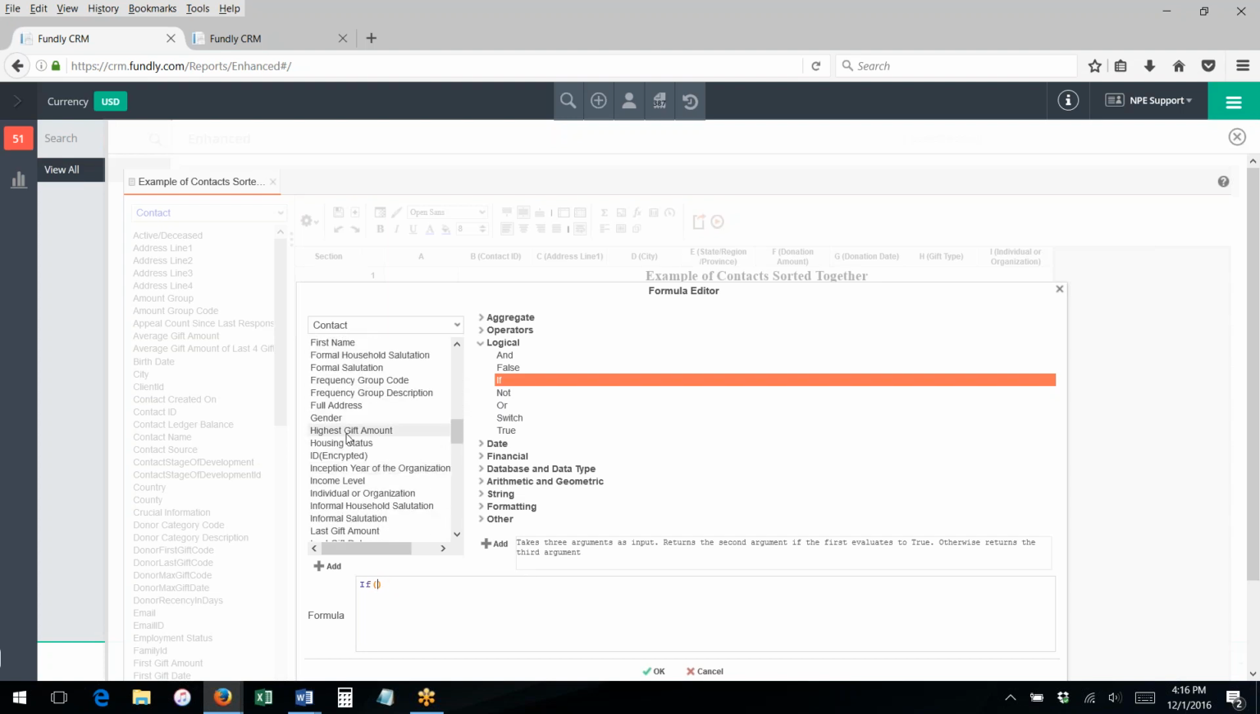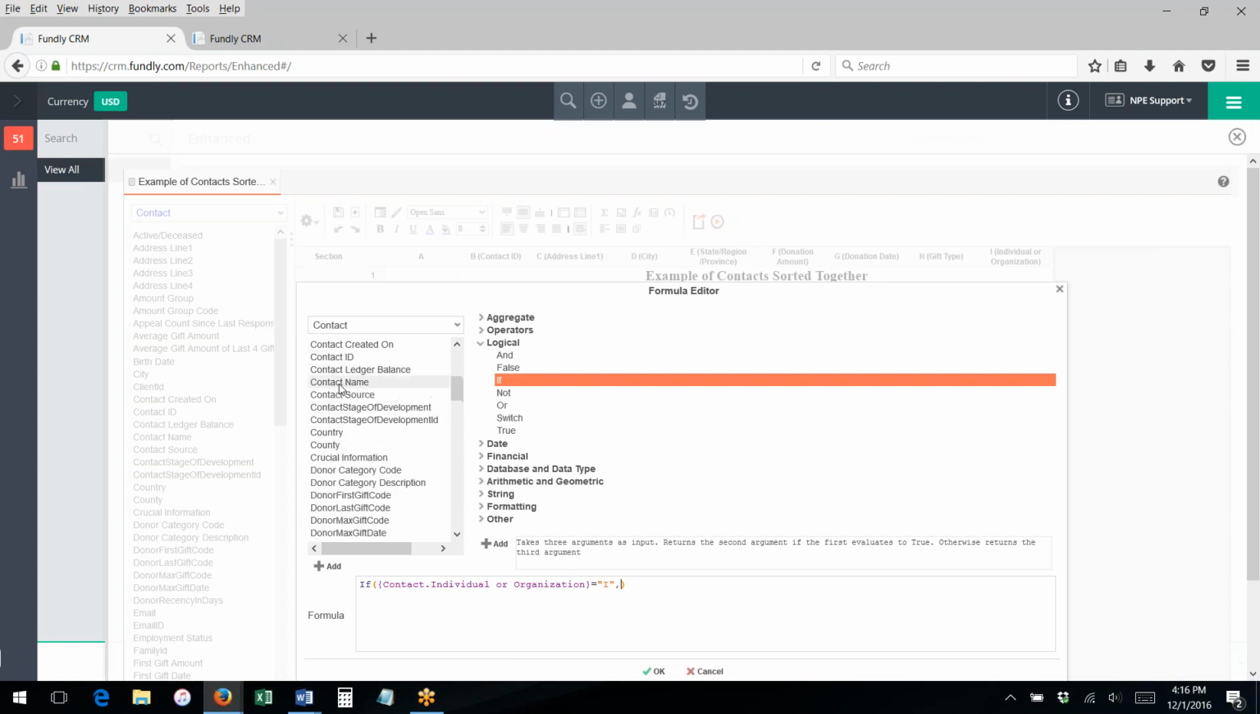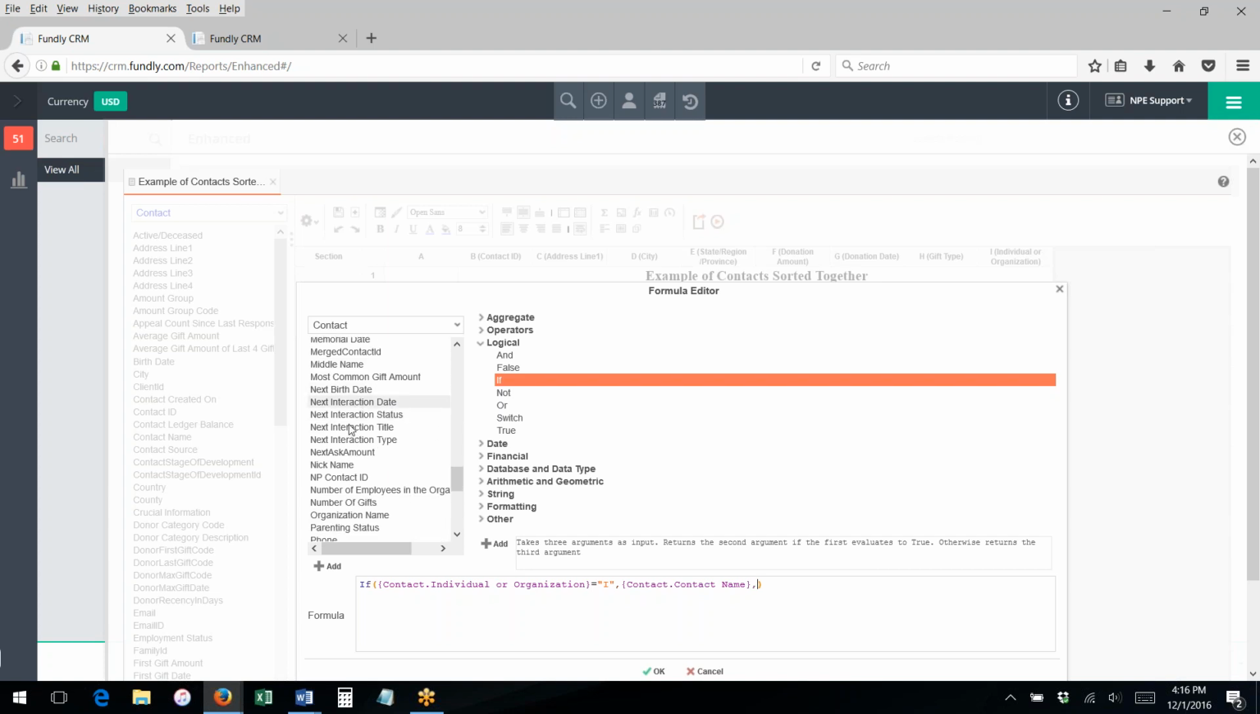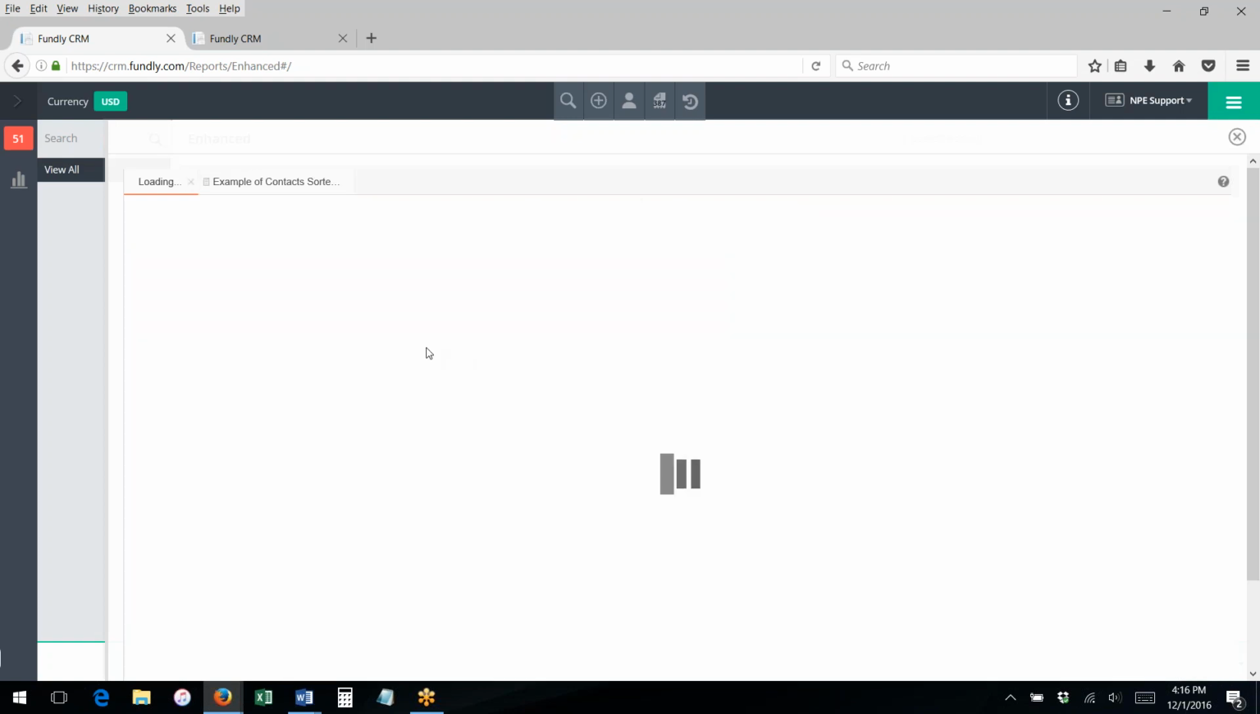So what is it? If individual or organization equals I, then, in this case I want to use contact name because I want the first and last name in the field. Previously we had used last name because we're sorting by last name, but in this case to display the name I want to see the first and last. Otherwise, which is a comma, what is it? Organization name. And drop that in, and we make sure we've got an open parenthesis, close parenthesis, okay. If I have done this correctly, when I write it now, you will see the first column will include the name.